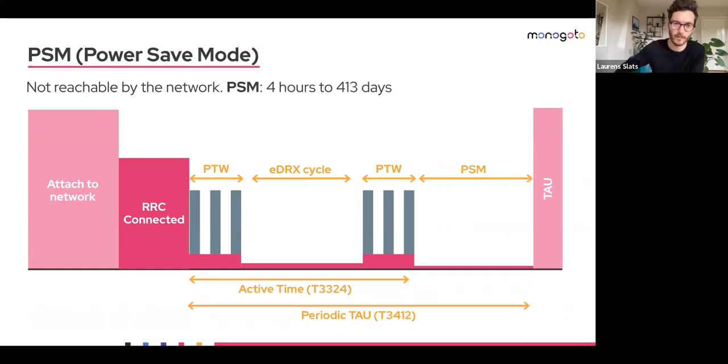And then if we stress it out a little bit more, then we can include this power save mode into this overview. So the active time contains the paging time windows as well as the eDRX cycle, and it loops for a certain amount of time. And that amount of time you can define as the active time. You can set that using AT commands. And once the active time expires, then you can put the device into PSM mode, where it reduces the energy even further. And this together is called periodic TAU. And that's another variable that you can set using AT commands.